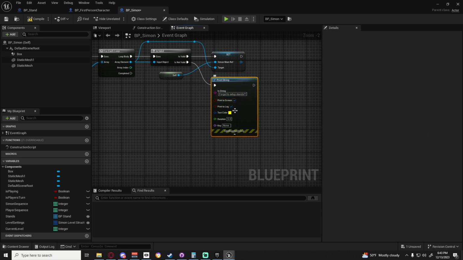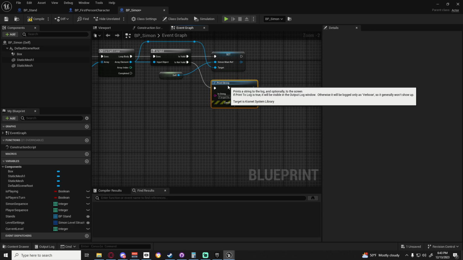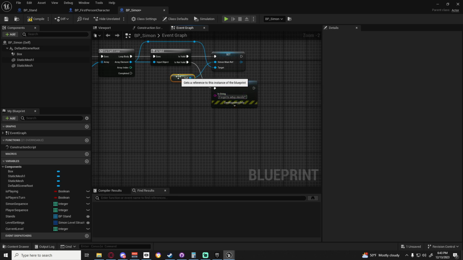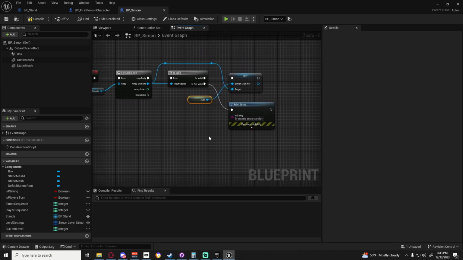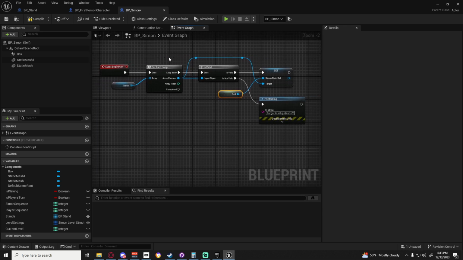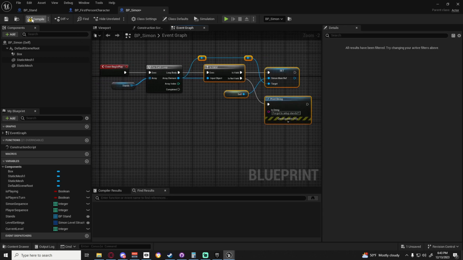Feel like you might miss something, please do this. That way, if you have an issue, you can put it in the comments. Hey, it keeps printing, I forgot to set up stands. What did I do wrong? You know what I mean? That way you're all set up and ready to go.